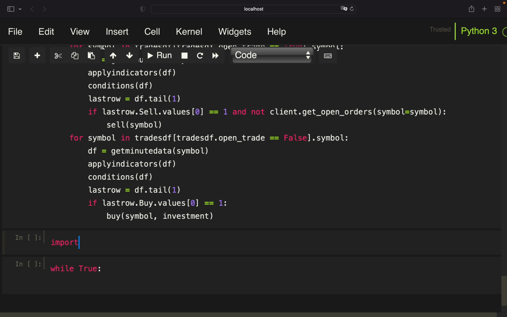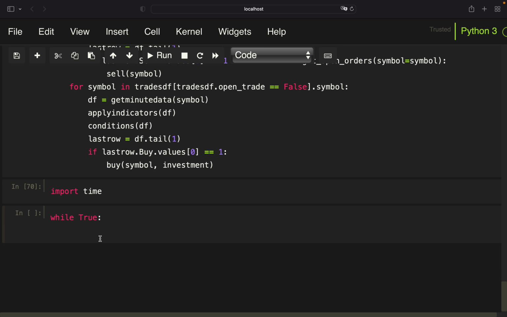Let's actually use a sleeping function so that we're not doing excess API calls here. So we are sleeping 10 seconds here before we are calling our trader function. And we have to do some exception handling here.